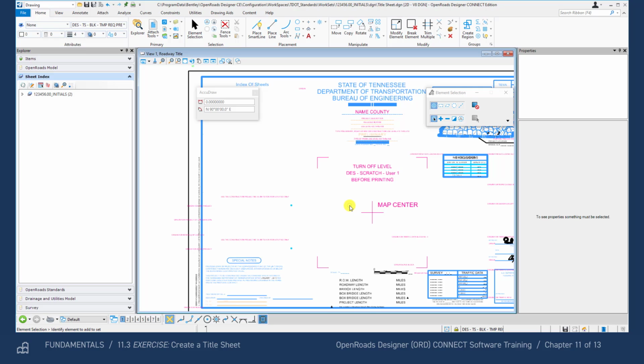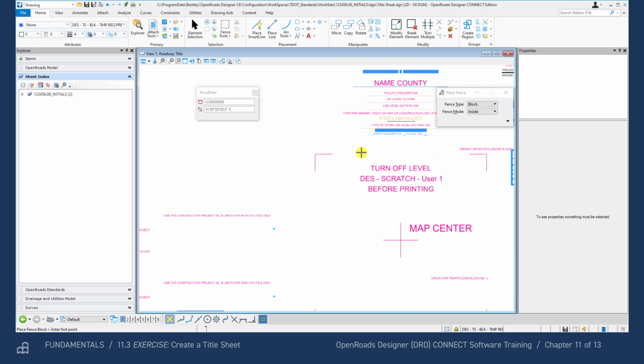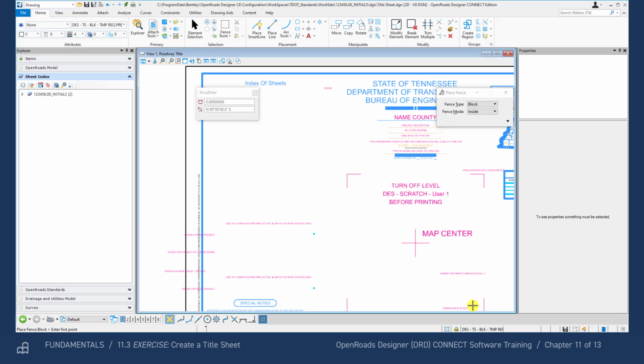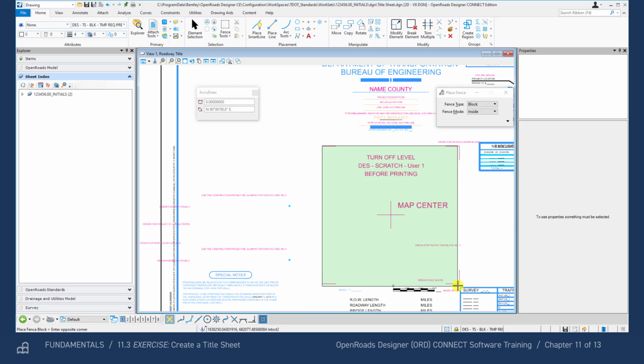Next, open the Place Fence tool, which is located within the selection tools in the ribbon. Make sure that the fence type is set to block, and the fence mode is set to inside, and then zoom in, and we are going to place a fence within the pink square. Snap to the upper left corner, and then snap to the lower right corner. Left-click to accept placement, and you should see a light green square to indicate the fence extent.